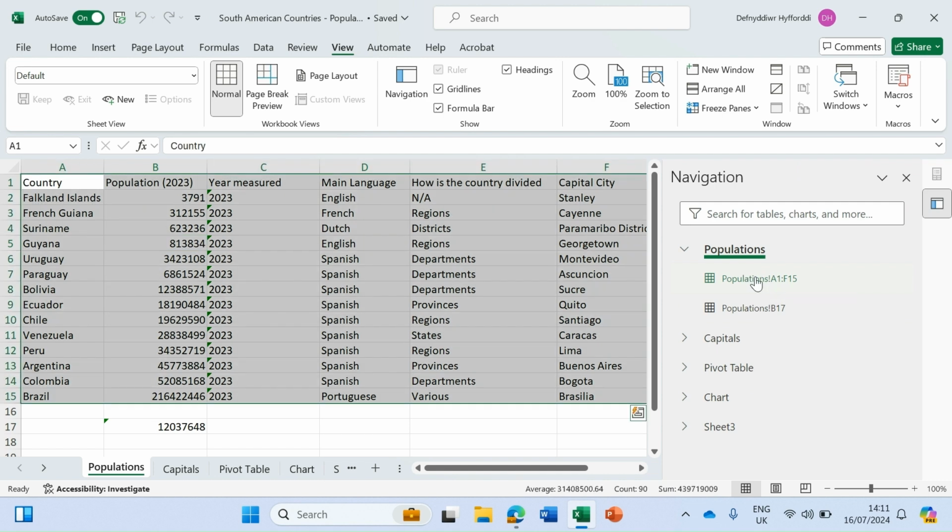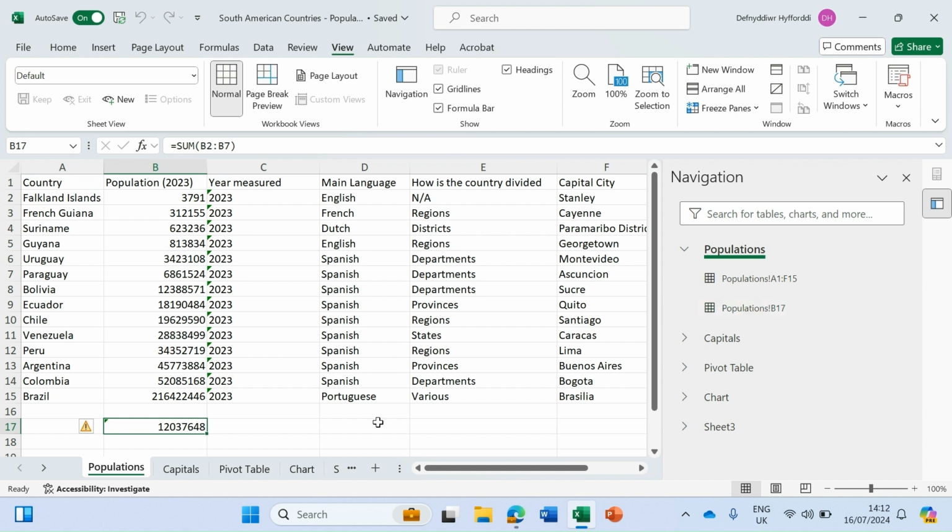Let's click on there. There we go. So it's selected all of this data range. So it goes from A1 to F15. And there's another data range in the population sheet. Let's click on this one. And that one is just this single cell here, which is in B17.